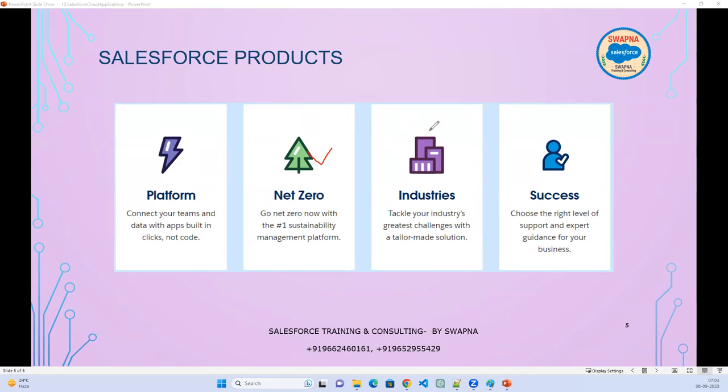And Industries, we have different industries available. If you want to tackle the different challenges companies face every day in real time, and implement a tailor-made solution, then you can go with the Industries application or product. There is another one called the Success application, or Success product.